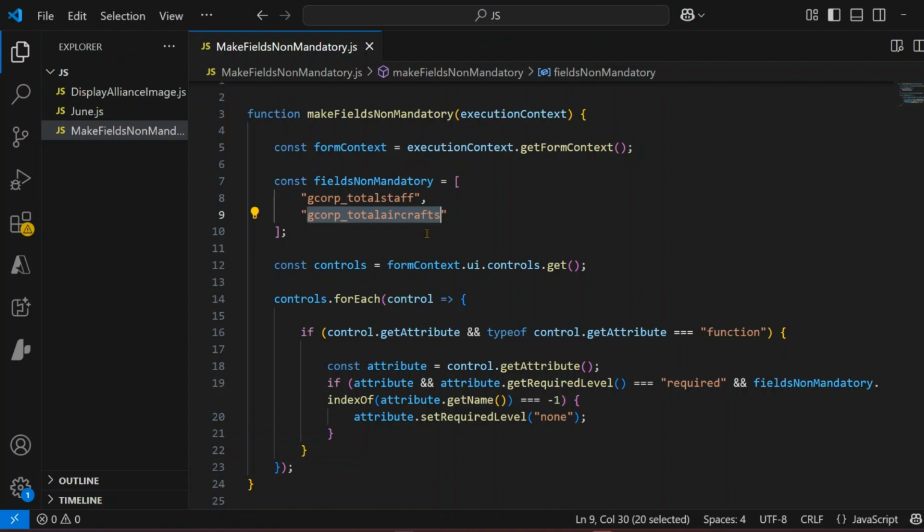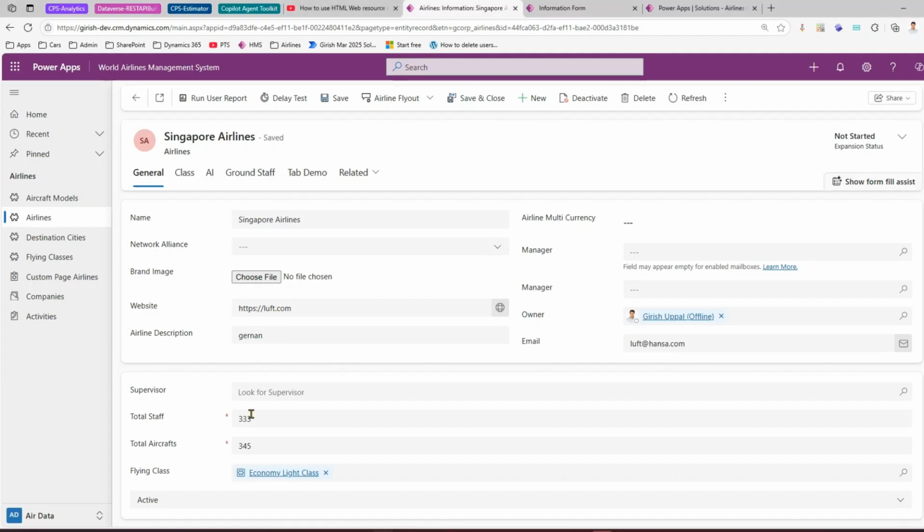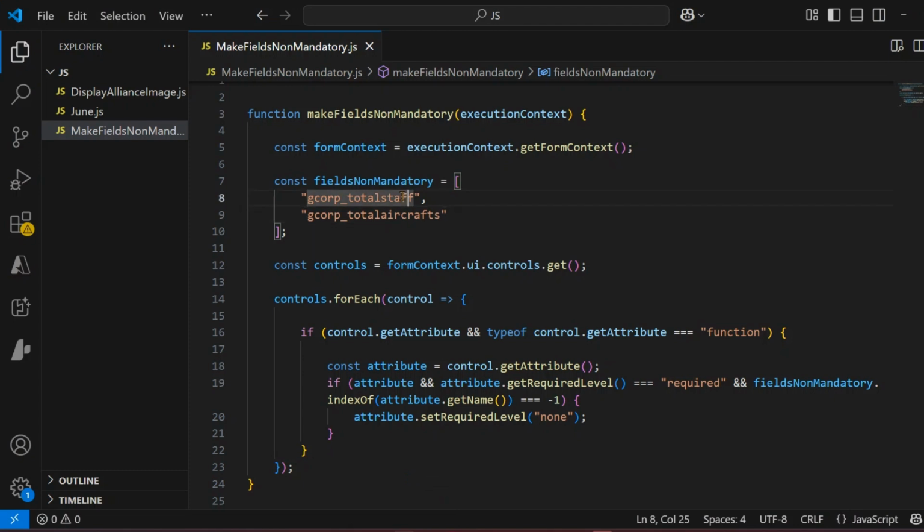Now we can take it the other way around. As you see over here, depending on what value you put, I have put -1, so whatever you see over here should be mandatory. Here, total staff and total aircraft are mandatory and name is not mandatory. But if we think that name and flying class need to be mandatory, the other way around, you can take the logical name from here, from the level up for tool, and put it in an array. So that's one way to make that change.